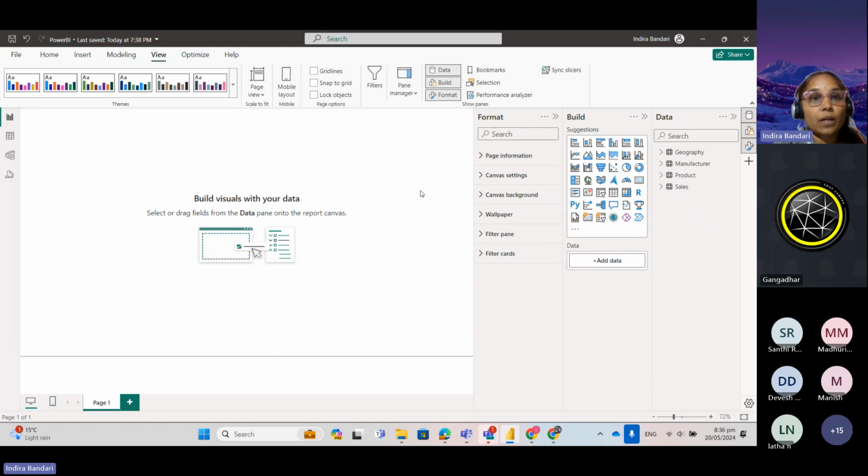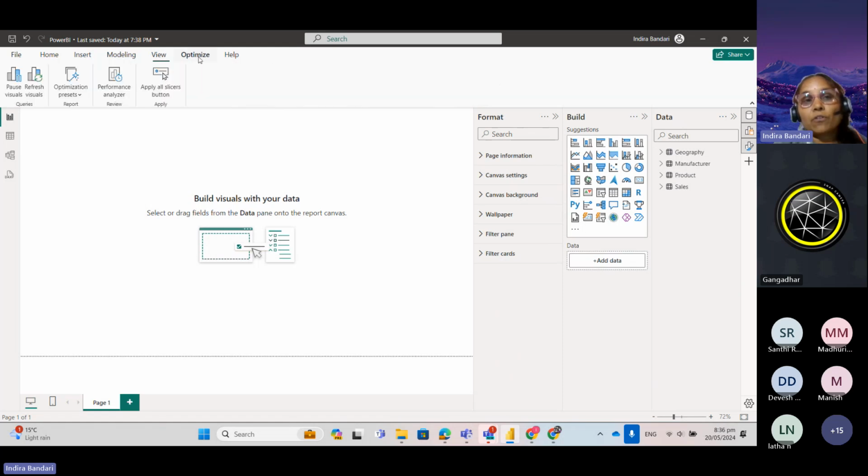Okay. And then later on, when you are done with the Power BI file, the visualizations build, that is when you use this for optimizing. Sometimes the Power BI visuals take long time to load. Then you will need to analyze what is happening. At that stage, you will be using performance analyzer and things like that.